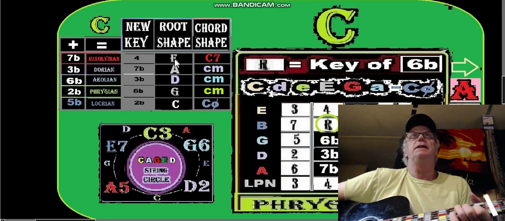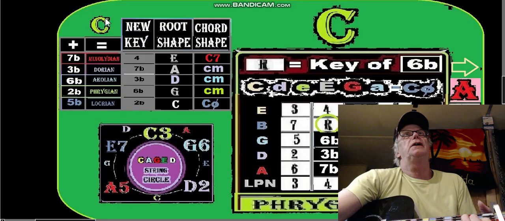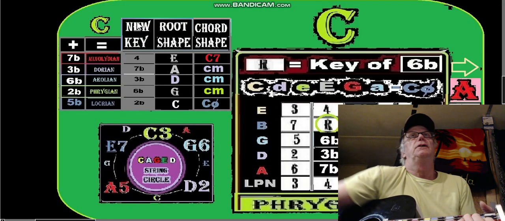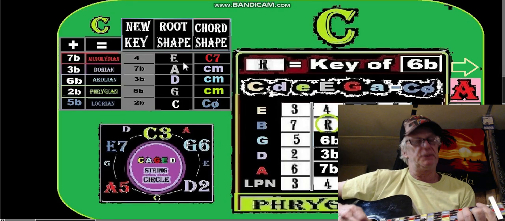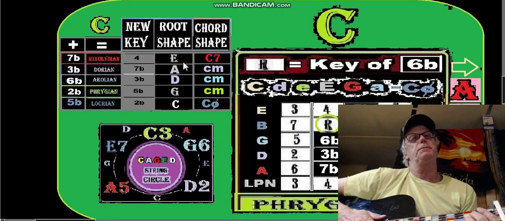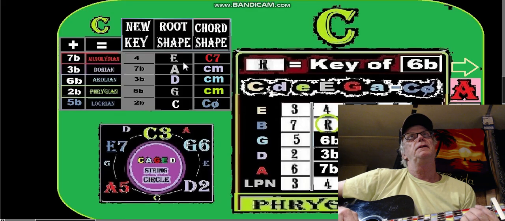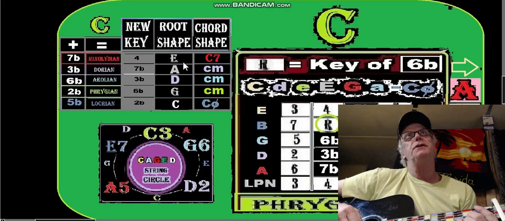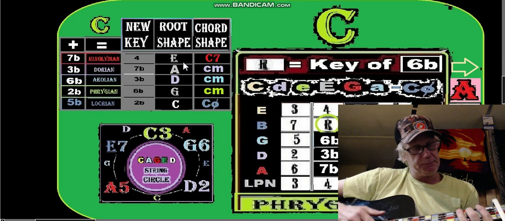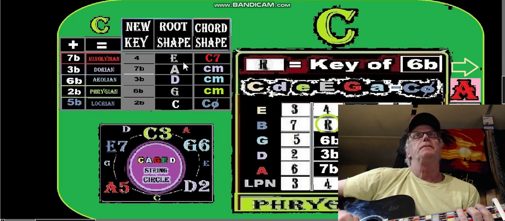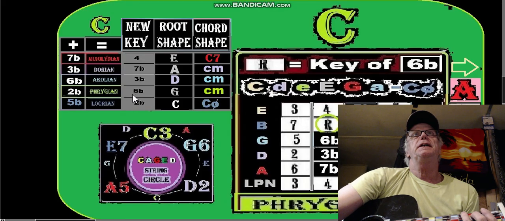So we've got C, starting out here. C, not off the chart. C-shaped C. The fourth of C-shaped C is an E-shaped F. A-shaped B flat. That's the fourth of the fourth. The fourth of that one is a D-shaped D flat. And the fourth of that one is a G-shaped A flat. Okay, so there's the key, 6 flat. That's your A flat right there.